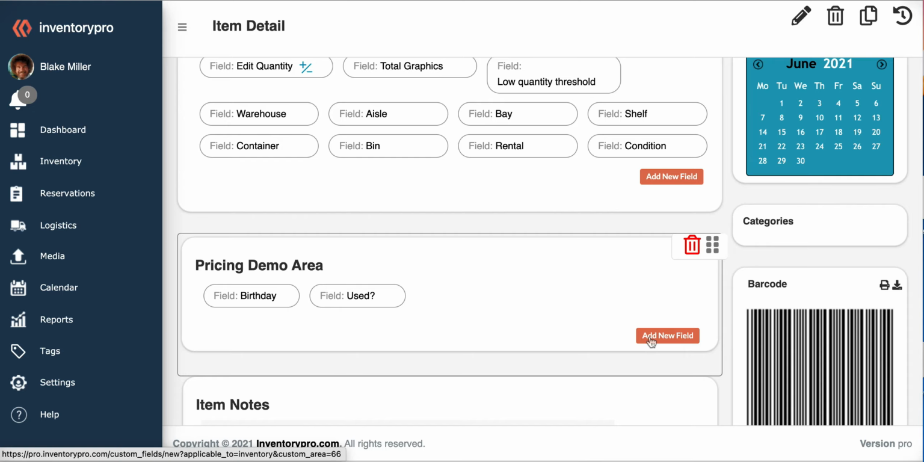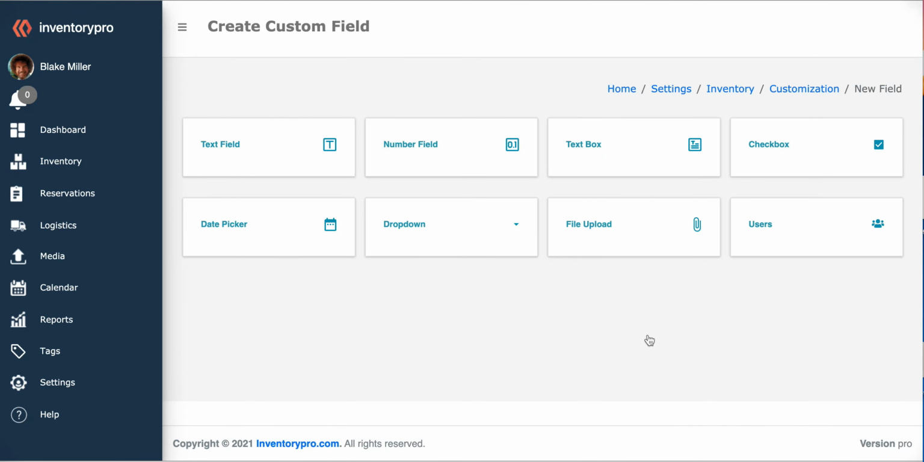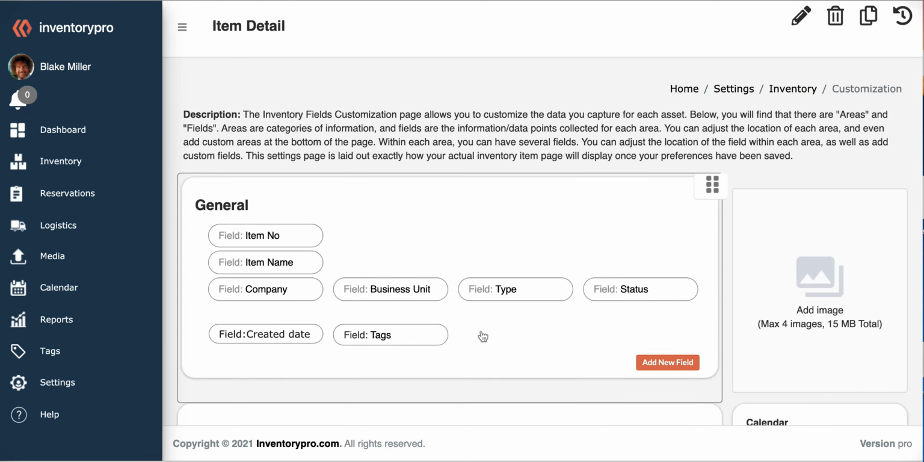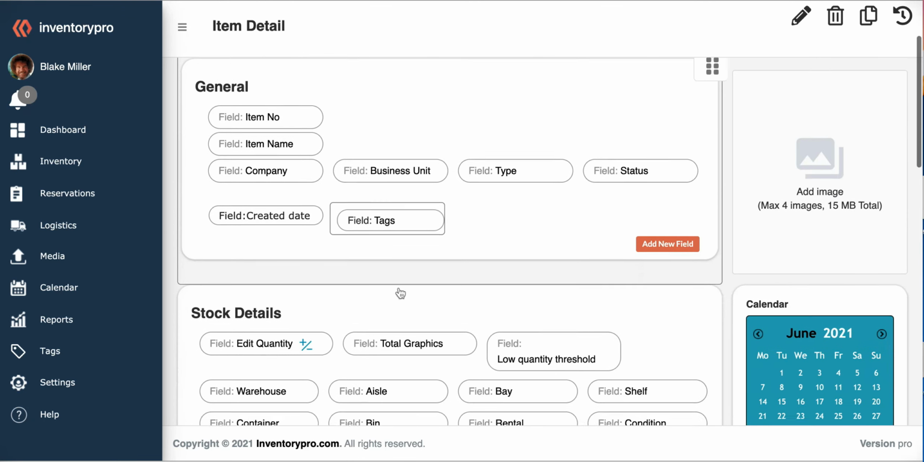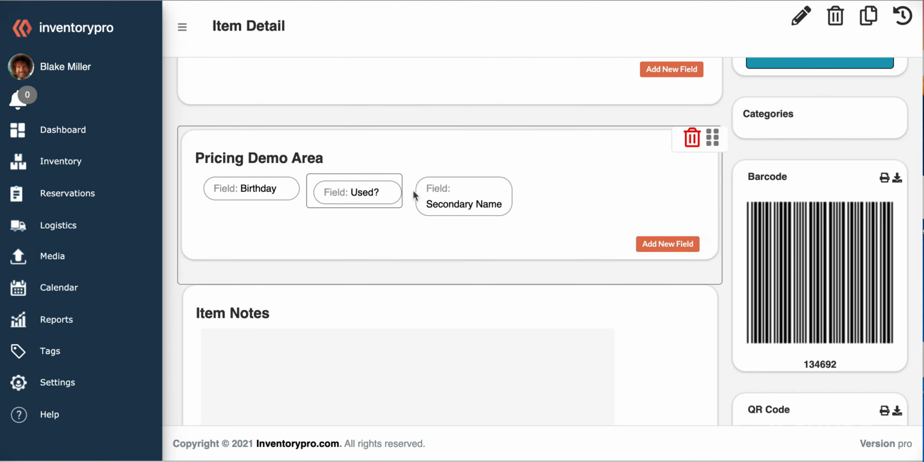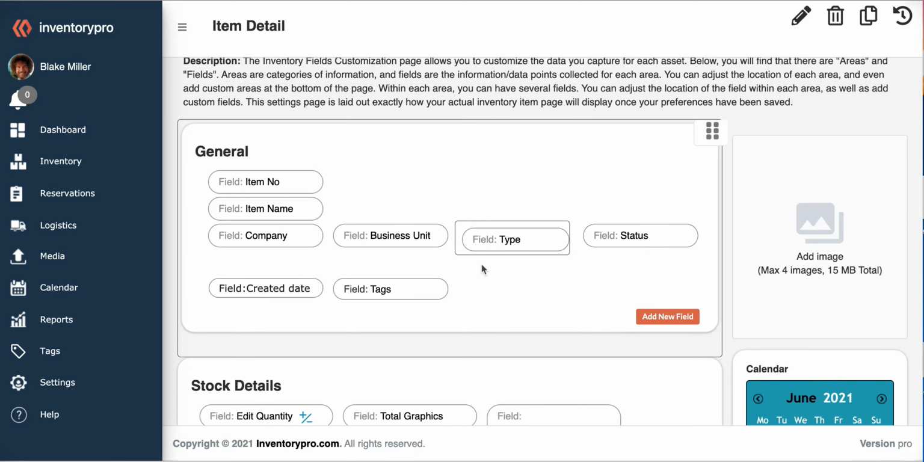And then let's also add a text field. And we will call this one secondary name. And we'll save this. And now you can see that we have 3 new fields in a whole new area for our inventory items.